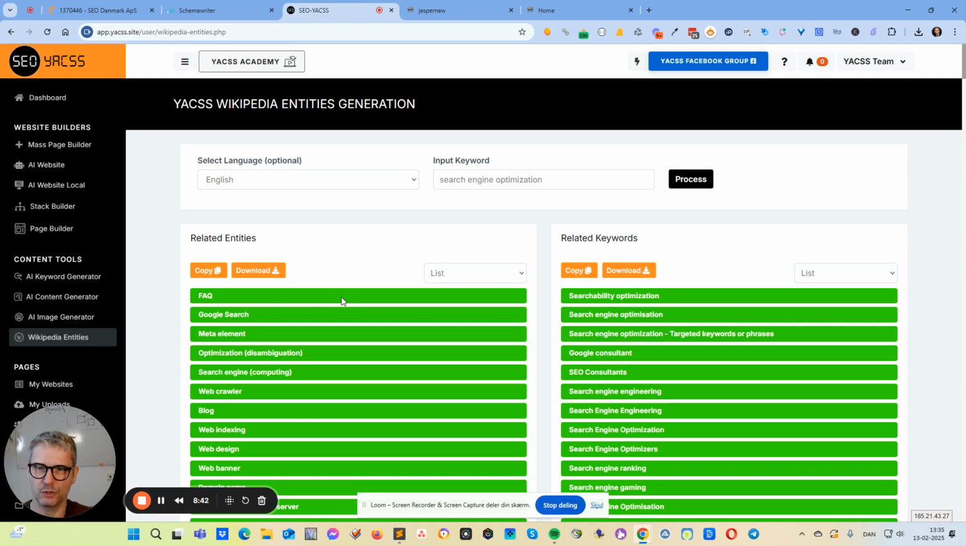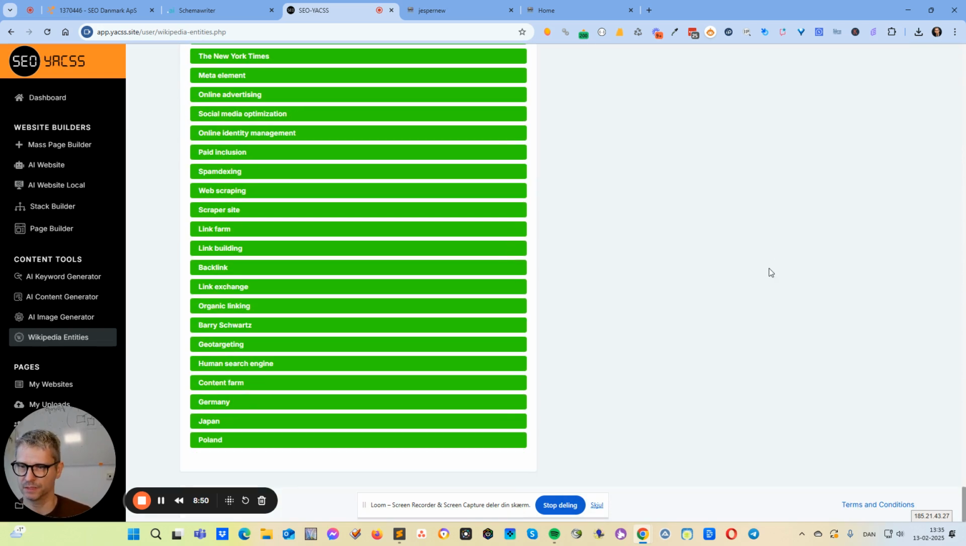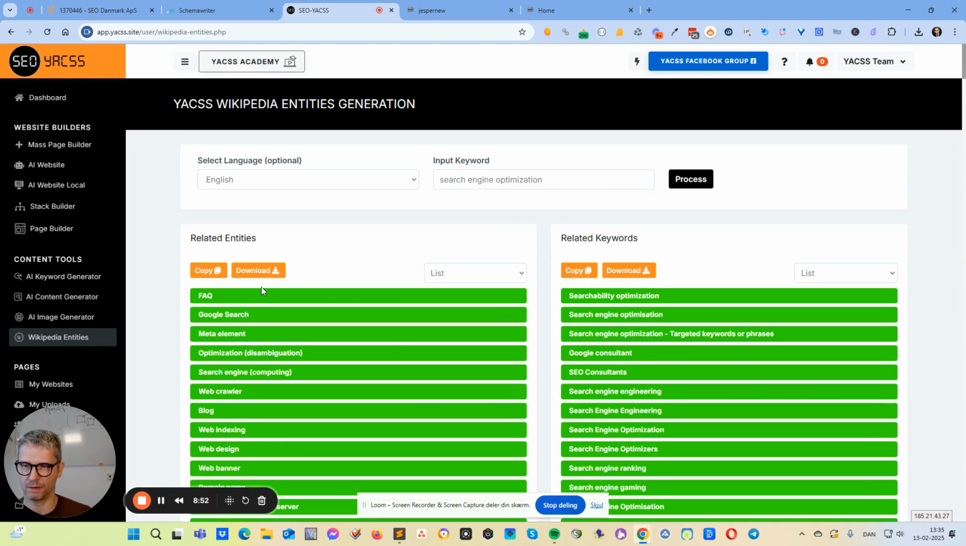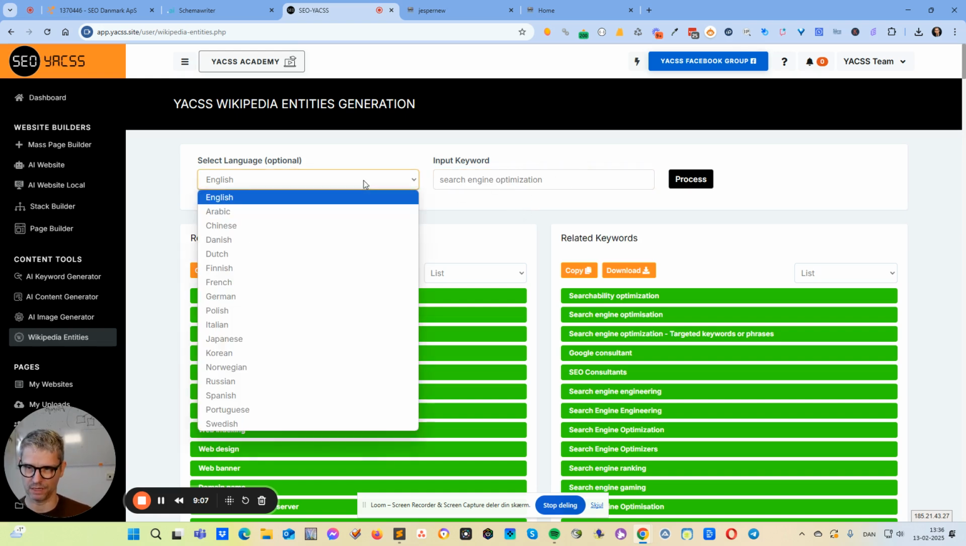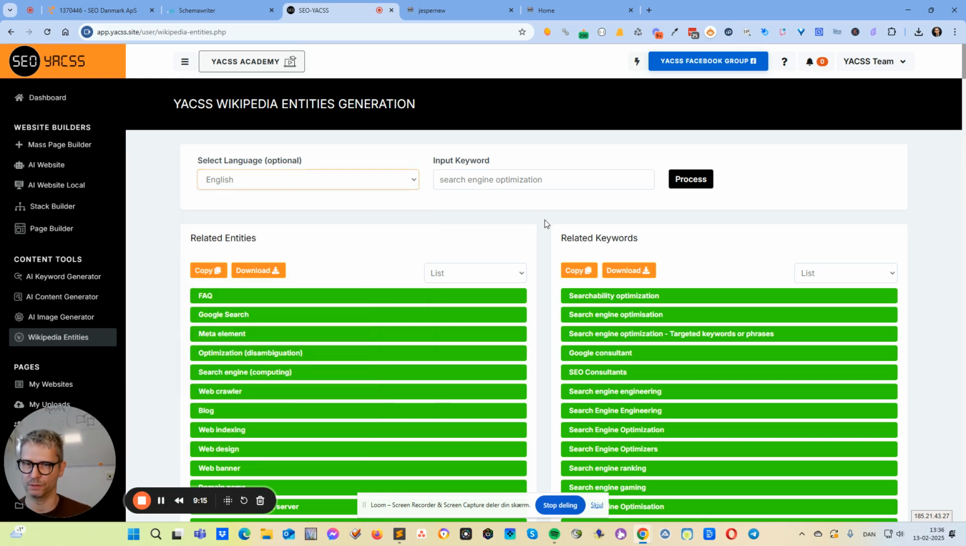It's a bit faster because we're not using machine learning to sort the entities here. So we're just presenting the entities to you. So it's not sorted by relevance. You need to paste them over to ChatGPT to sort them or do whatever you want. So these are the related entities, and here are the related keywords to the input keywords search engine optimization. And we support the languages that are supported by Wikipedia, obviously, because we're using the Wikipedia API to actually find these keywords and these entities.